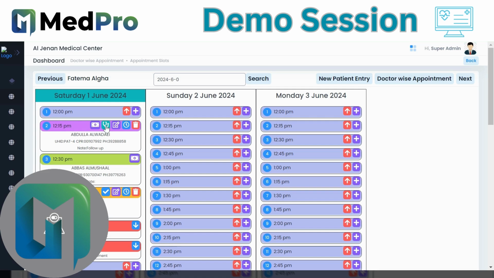So for that, you need to just click on the status icon. Then you have the edit option. You can reschedule the appointment. You can delete the appointment also.